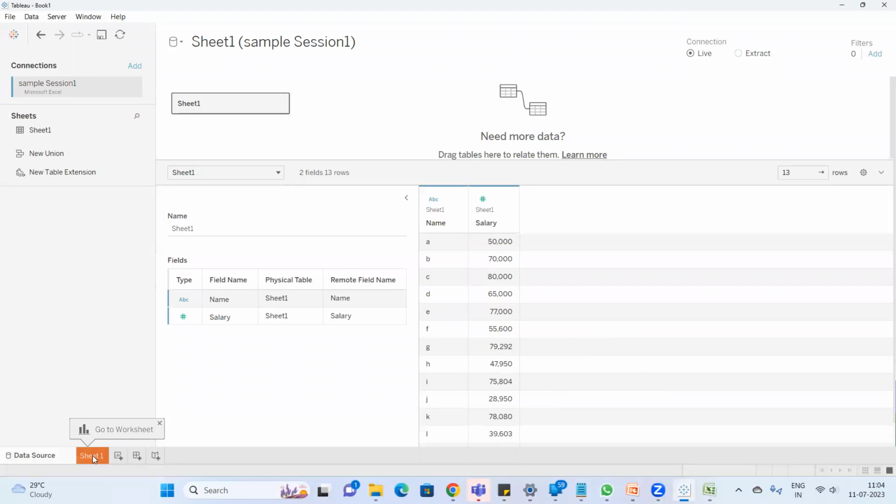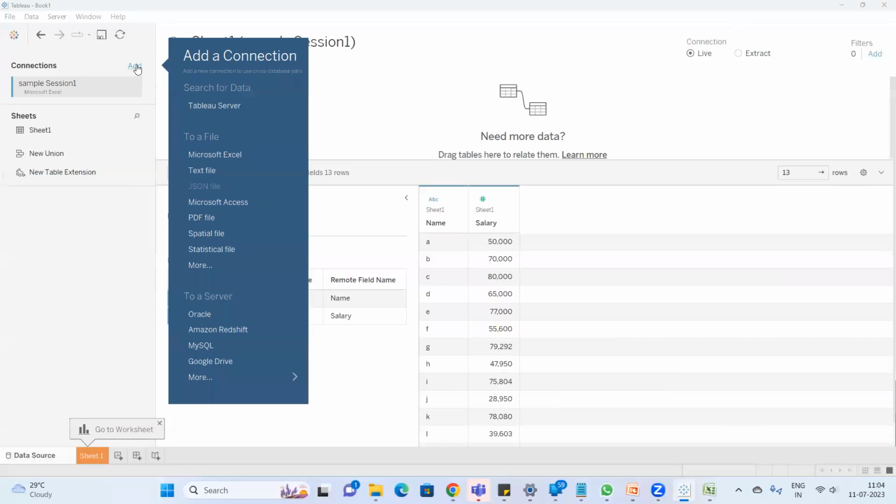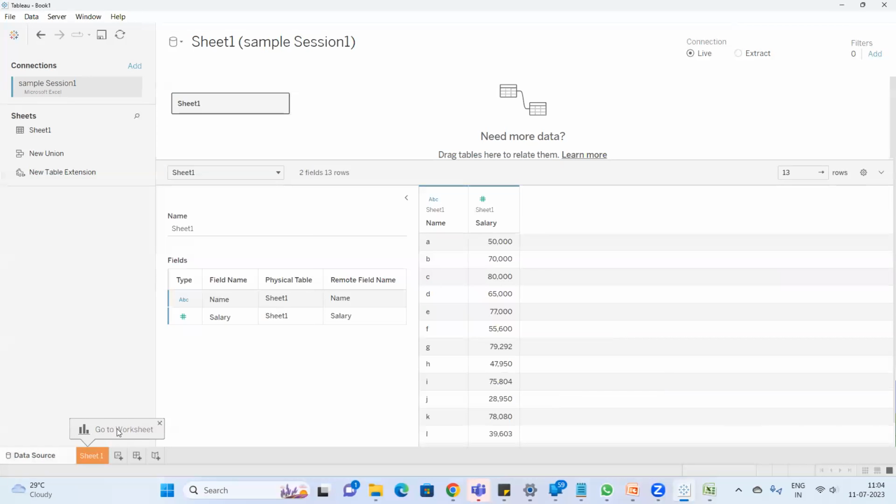So let's go into the sheet. This is the welcome page, where you can connect to the different databases. Here you can connect to the files, and here is the list of servers that you can connect to.